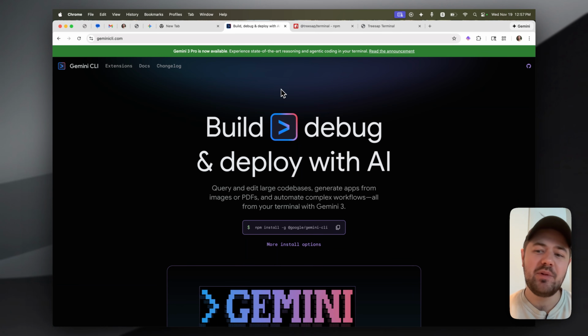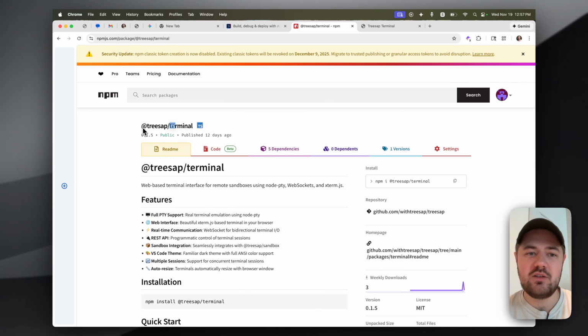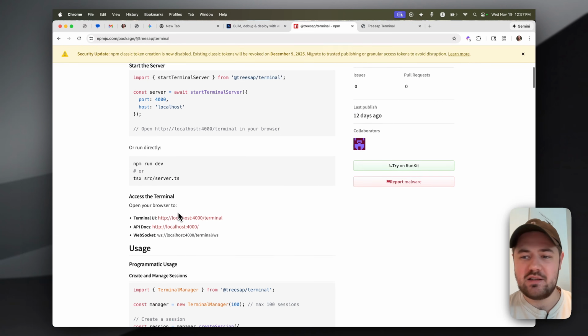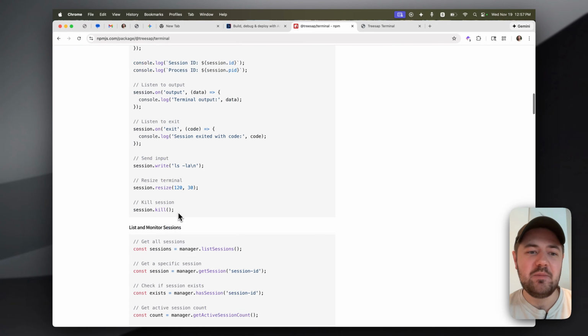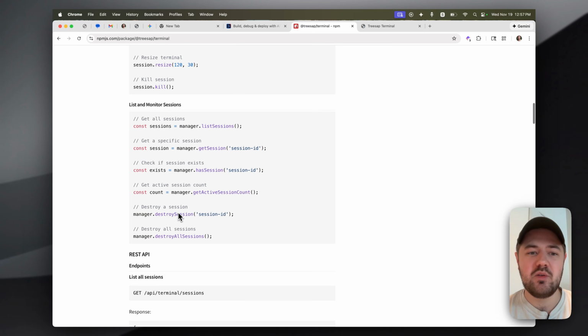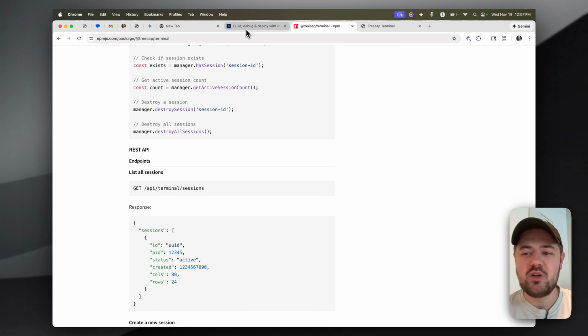Hey guys, so I've been playing around with some other ideas around these CLI agents and accessing them in new or unique ways. And I came up with this package. Right now it's called @treesap/terminal. You can look through the README that's mostly AI generated, but it is pretty cool. I think there's some potential for something really useful out of it. Let me just show you how it works.